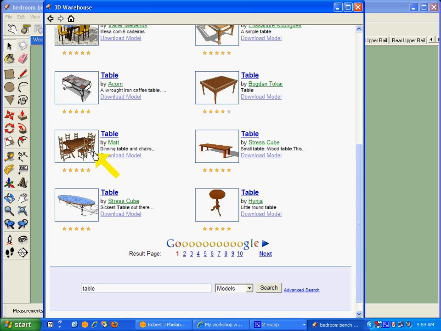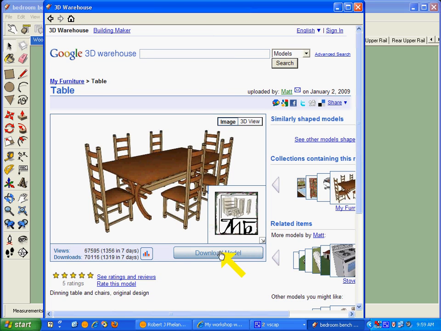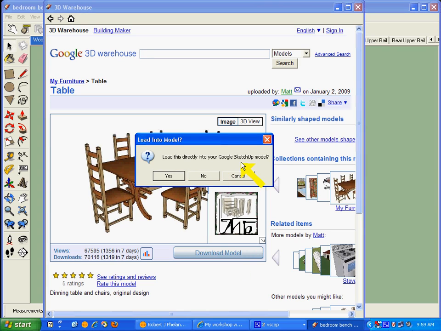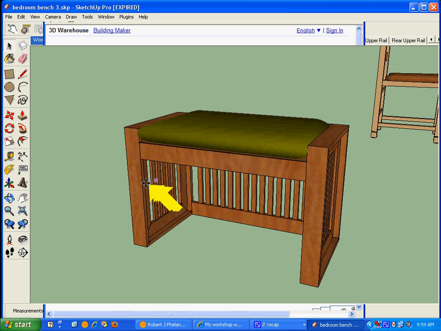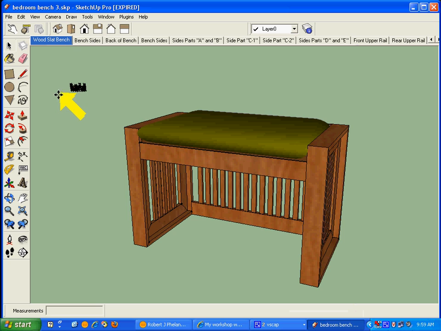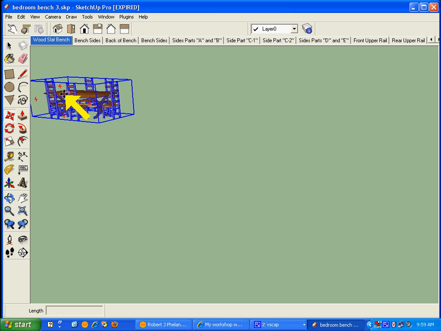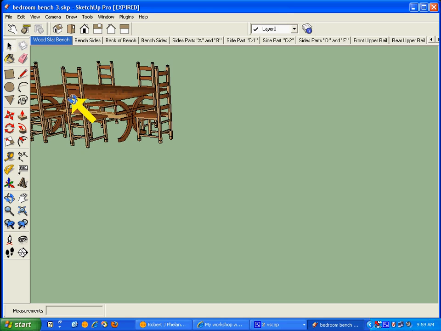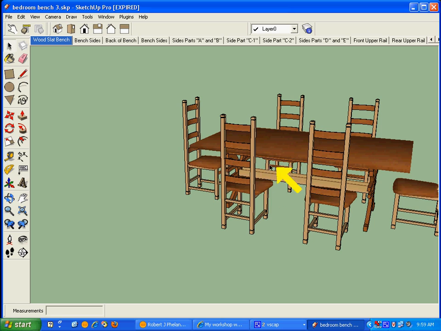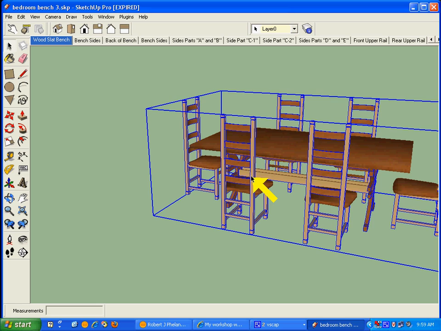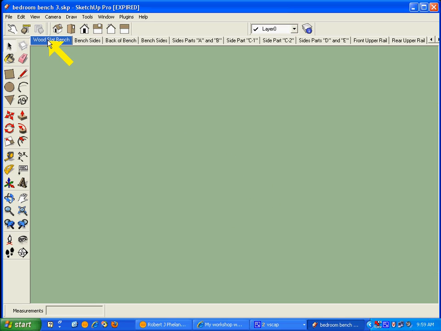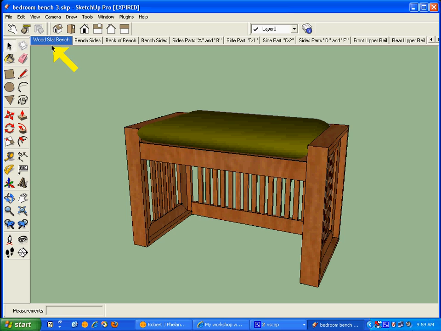So these are all different tables that people created, and what you can actually do is click on that and download it right into your model. Do you want to download it right into your current model? You can say yes, and it'll bring that down, and let's see if I can put it someplace. You can put that into your model, and then you have full access to the model that you just downloaded. You can design rooms with this. It's limitless. It's just a neat feature. So I thought I'd share that with you.